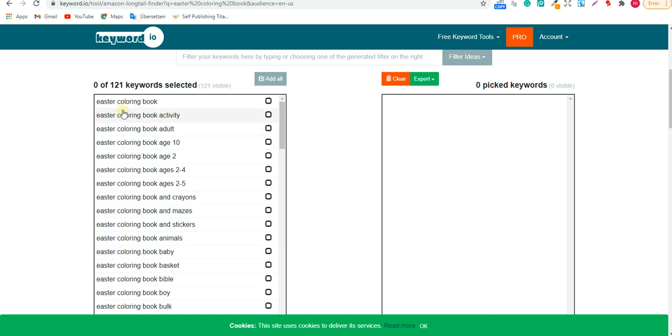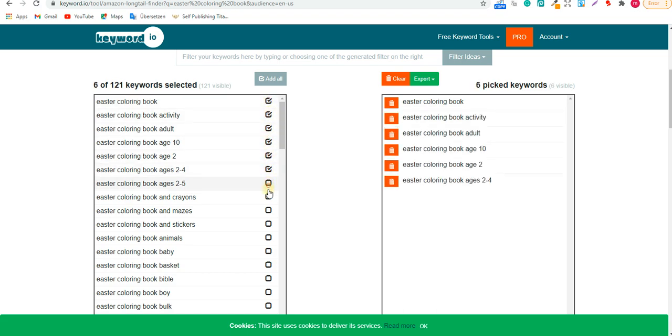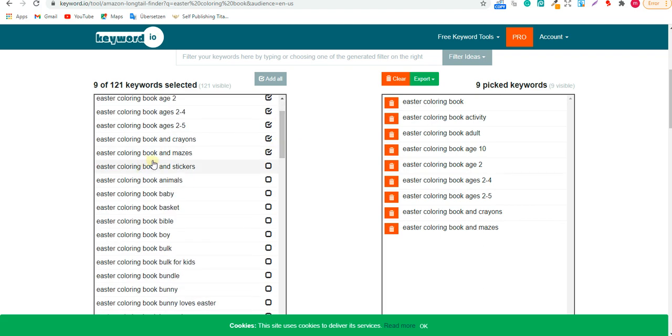So as you can see, you can take all of these, whatever you want, and put them in your Excel sheet, and then take them and search on Amazon with our criteria: lower than 1000 results, lower than 500 BSR, bestseller rank, is good to go. And as you can see, there are a lot of other ideas like Easter coloring book and mazes, Easter coloring book and stickers, Easter coloring book Bible, Easter coloring book bulk for kids, Easter coloring book bunny.